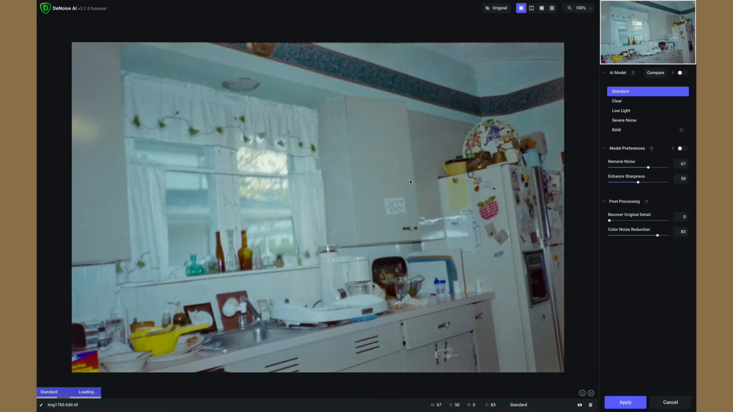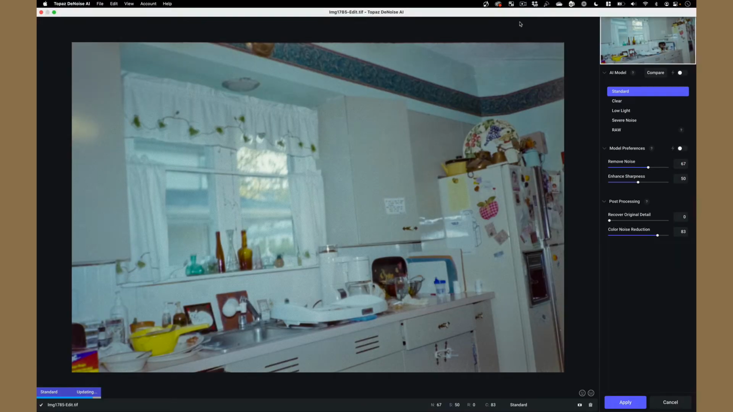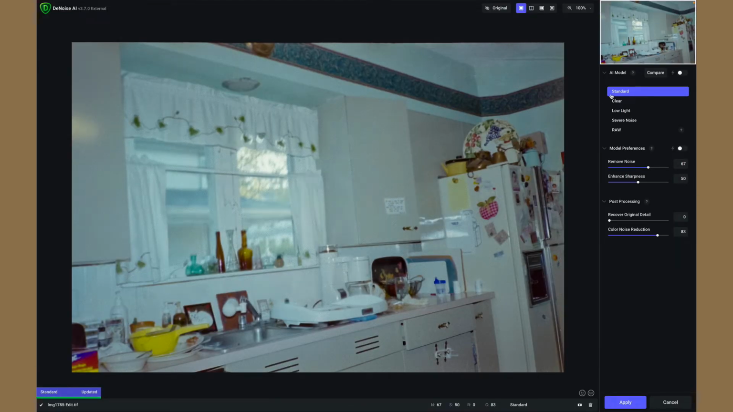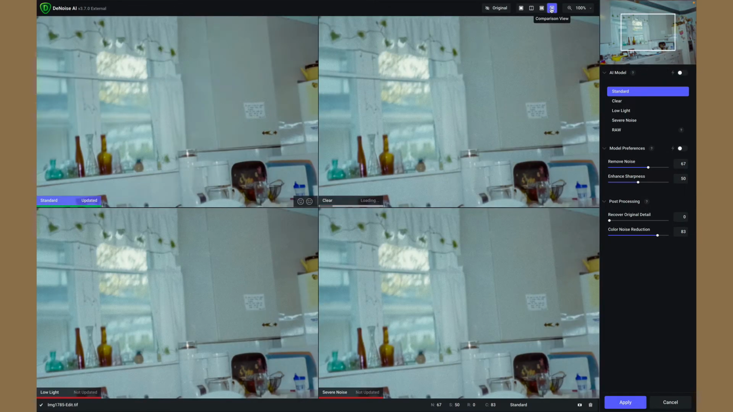All right, so I'm opening up denoise. Now, this is what I do with denoise. I don't know, there's different profiles. See these different profiles? I don't know which one's going to work better. So I go into comparison view, and I just wait to see which one is better.